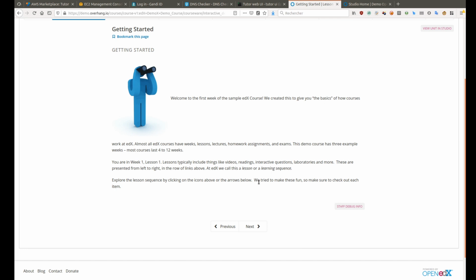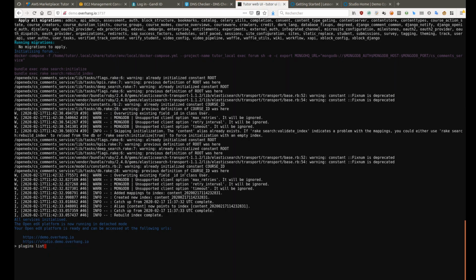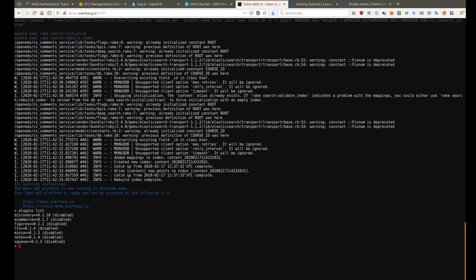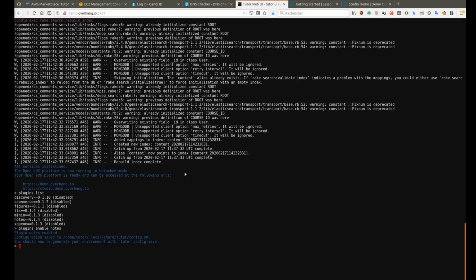Now, there's a feature of Open edX where students can take notes in the course by highlighting certain passages. Here, this feature is not enabled. However, it's possible to enable this feature with the help of a plugin. By running plugins list, I can see the list of installed plugins. Now I enable the Notes plugin by running plugins enable notes. Again, the changes are taken into account by running local quick start.